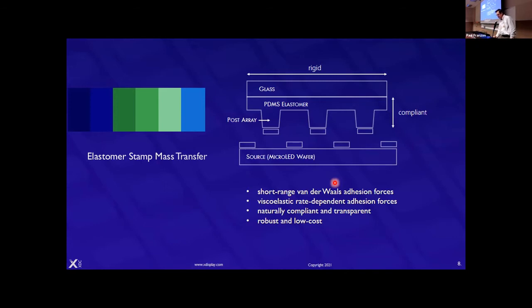And so here's a really simple cartoon explaining it. The stamp is a glass substrate that has a patterned PDMS elastomer surface. It's patterned in a way that controls the pitch of the devices that you're going to pick up from a source wafer. Here I'm just showing 3 what I call posts, but these stamps can have hundreds of thousands of posts. It's a simple structure, but it's kind of nice in a few ways.